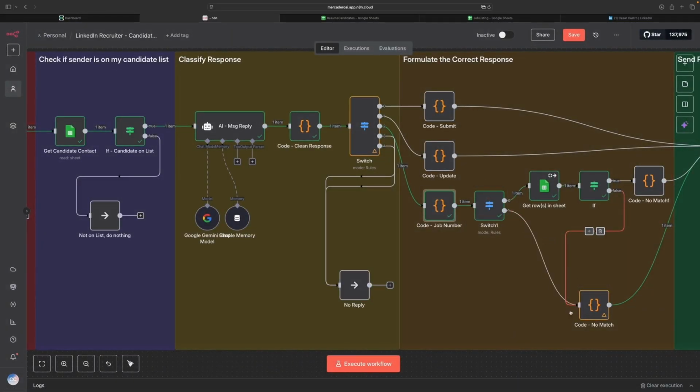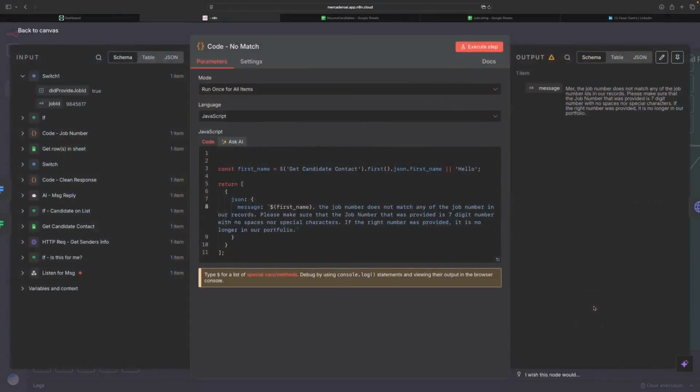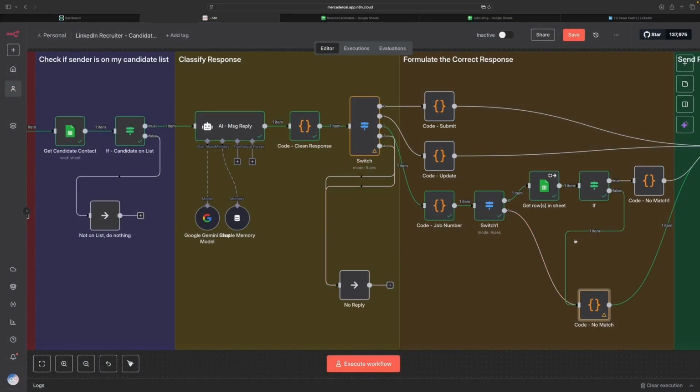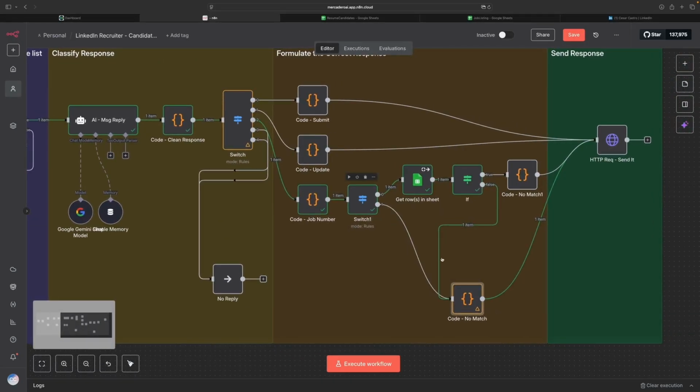And if it's false, then it goes to that no code match. And let me look at that. In this particular case, we send out a message, we retrieve the first name, and we note that, hey, there's no match, and make sure that it's a 7-digit number with no spaces or special characters. And if you have one, but it's not in our database, then it's not. And then it moves on to the final step, which is sending out a reply. So it goes from here to here.